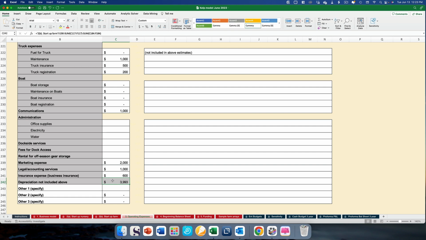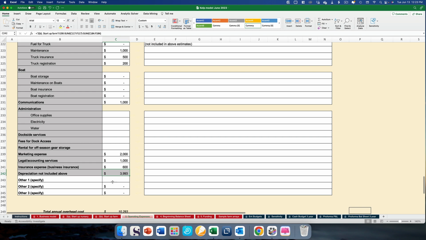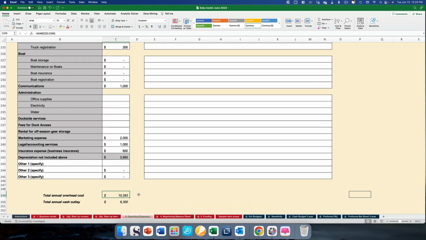This line here is the depreciation that's not getting picked up in the specific activities that I couldn't identify as directly associated with specific operational activities. That's just picking up and making sure that we're counting all the operation, right? And this gives you your total overhead. Okay. The difference between your annual overhead of $10,000 here and your cash outlay of $6,300 is, of course, your depreciation, which is not a cash expense. Right. So this is how you enter the data into your operating expenses.